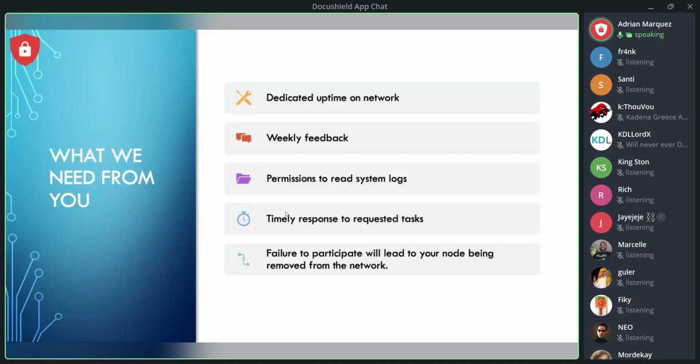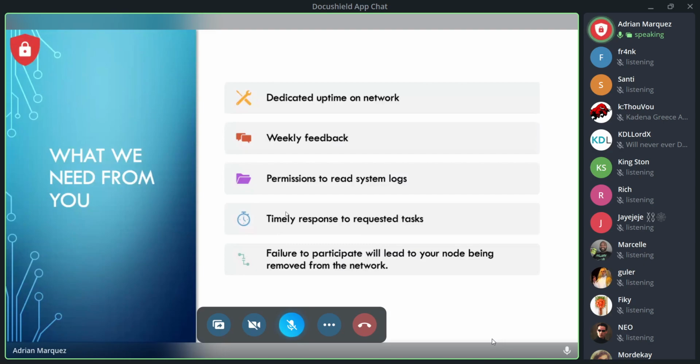We're going to need permissions to read your system logs. So if you're using this straight on your regular desktop, that may be a concern to you guys. So you may want to partition a part of your machine to strictly run an IPFS node, if that's a concern of yours. All this information that we gather is going to stay in-house and here on our network, and we're only going to take the relevant information.